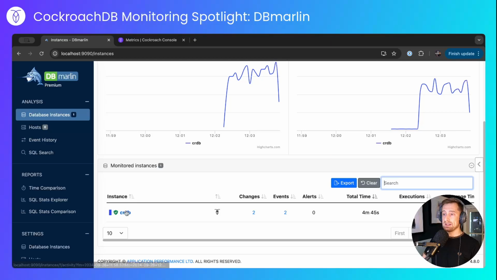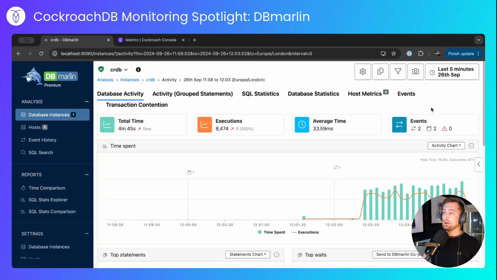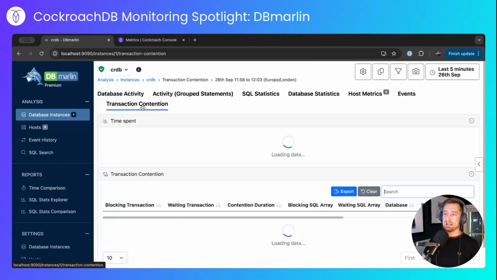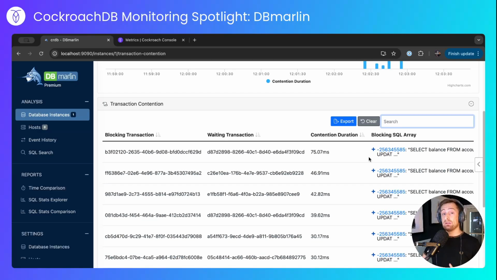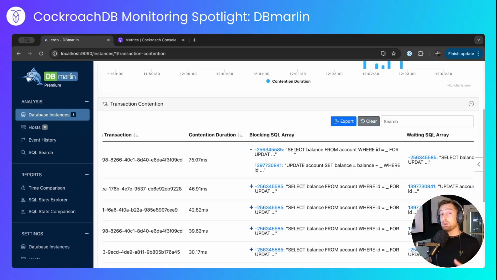Let's flick back over to DBmarlin and see what that looks like. We can see that there's activity already. And if I go to my CRDB instance, we're looking at data for the last 5 minutes. If my head wasn't in the way, you'd see more of that. But we also have this transaction contention tab. I'll click that and it shows where I'm seeing contention and the statements that were involved during that period. If I expand this, you'll see that we're running a bunch of statements per transaction. The first statement I run within my transaction block is a select for update, and I use that to check that I've got enough balance in the from account to make a transaction to the to account.